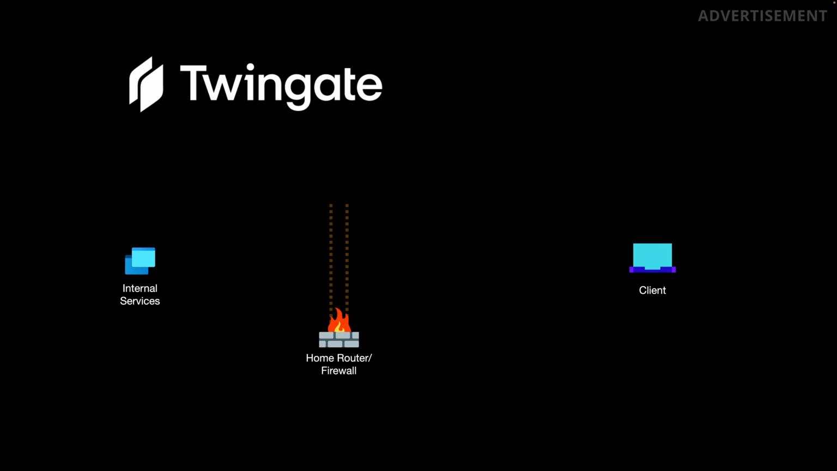Okay, so let's start again with kind of the same setup. We have some internal services that are protected behind our home router/firewall. We have a client that comes from the external network and wants to get access to internal services. So we will start by installing the Twingate connector, which is a small application that you deploy somewhere in your internal network from where you can access the internal services. And of course, the client needs to somehow establish a secure connection to the Twingate connector in order to get access to the internal services.